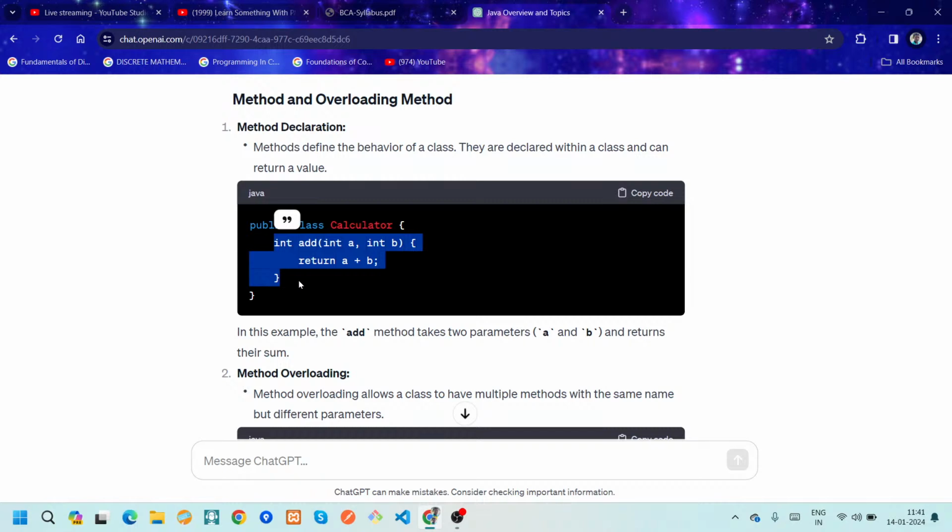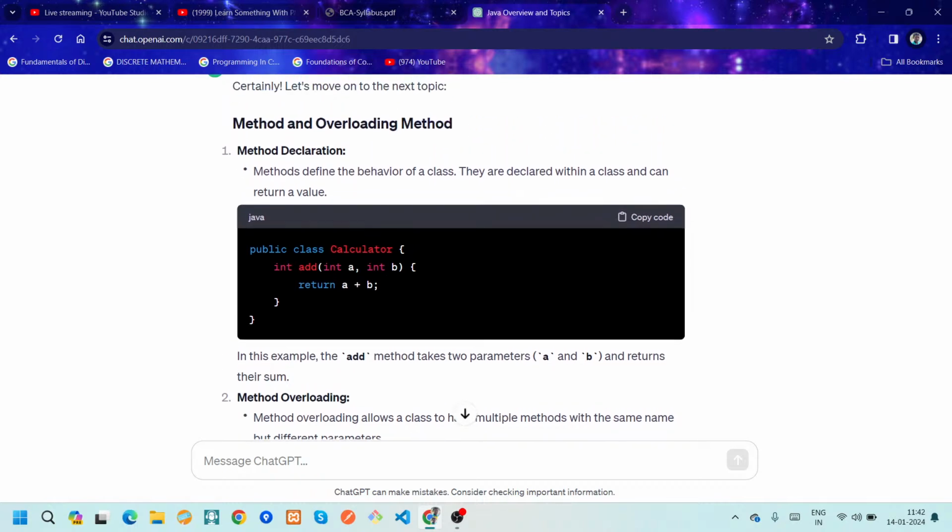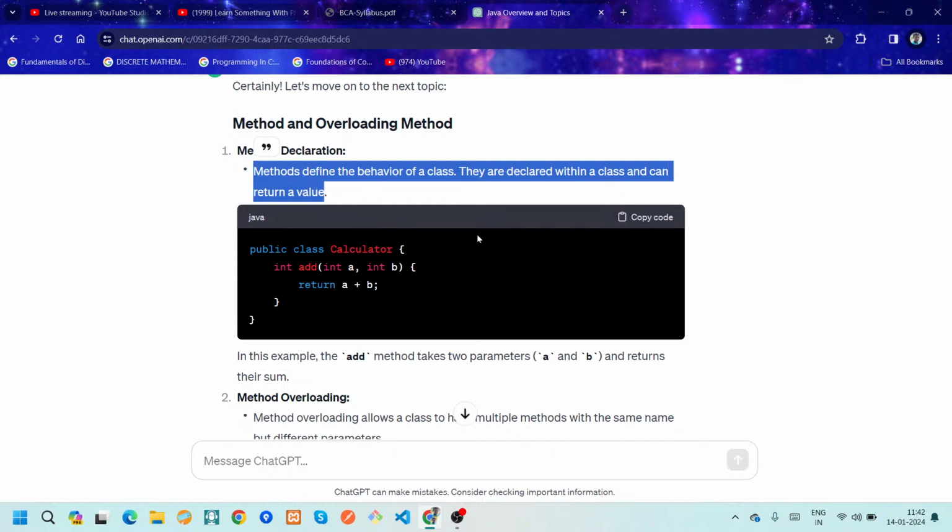You can declare a method in that class. Add is a method, which also means a function. int add is a method which takes two parameters, int a and int b. Then this method returns one thing, which is the sum of a and b, the addition of a and b. This is the declaration of a method in a class, and the method can also return a value. That is the definition.